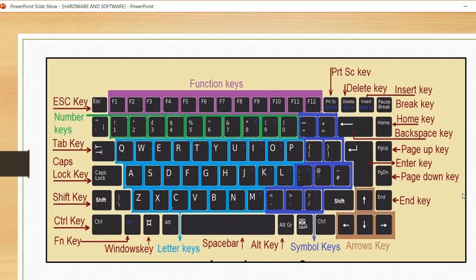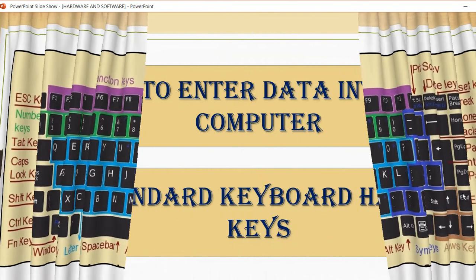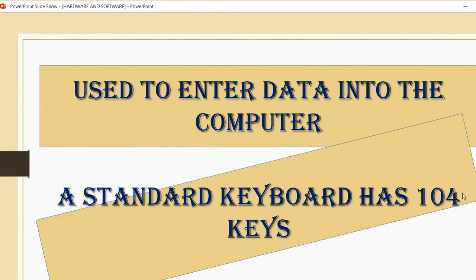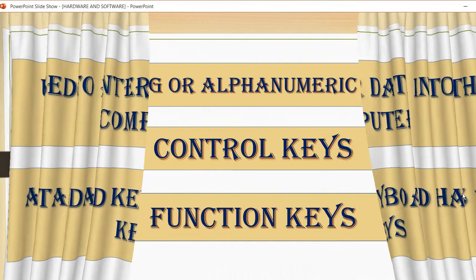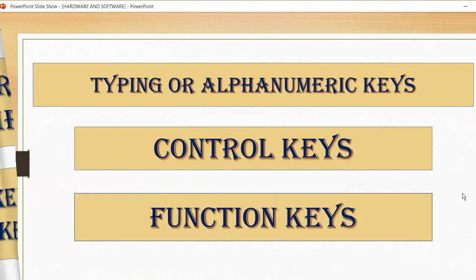And do you know that a standard keyboard has 104 keys? And here you can see different keys. Different keys are used for performing different functions. Here we will study different types of keys according to their function. So the first one is typing or alphanumeric keys.